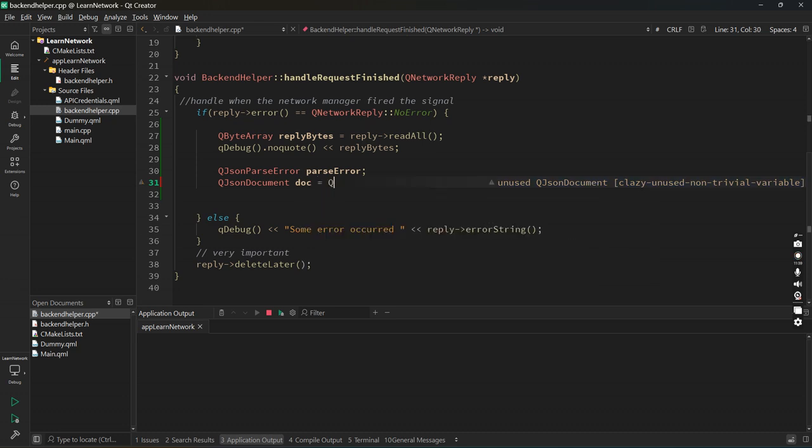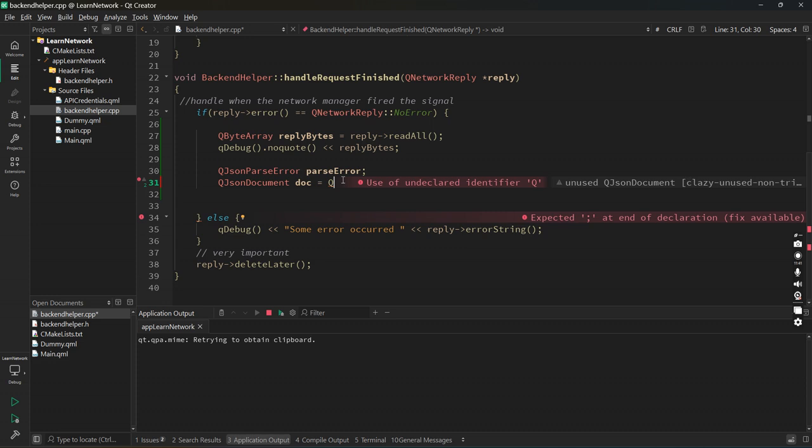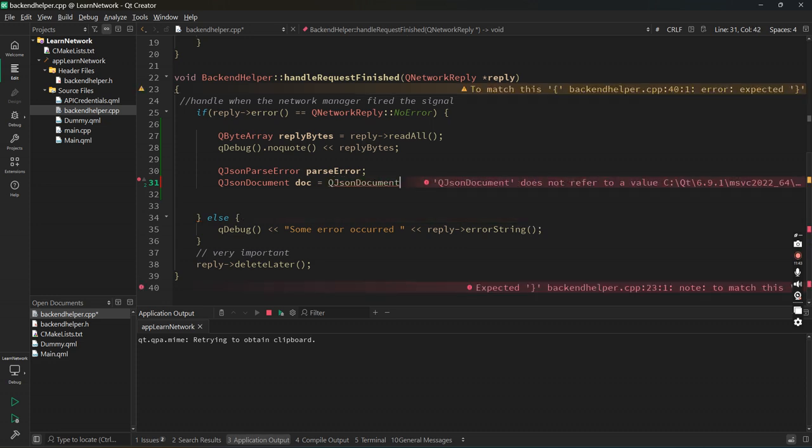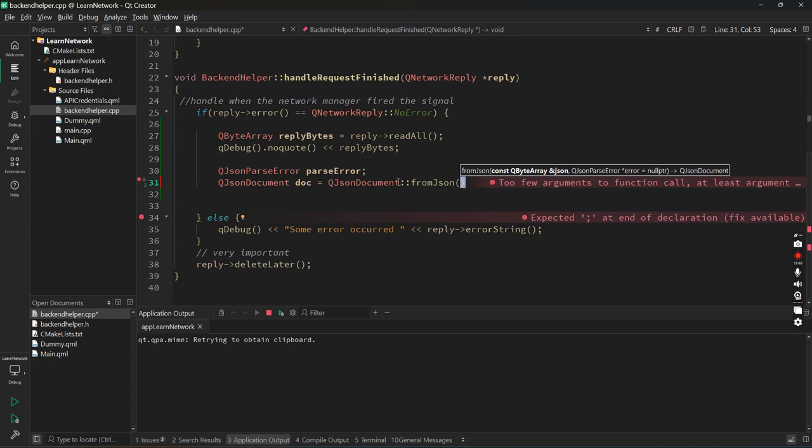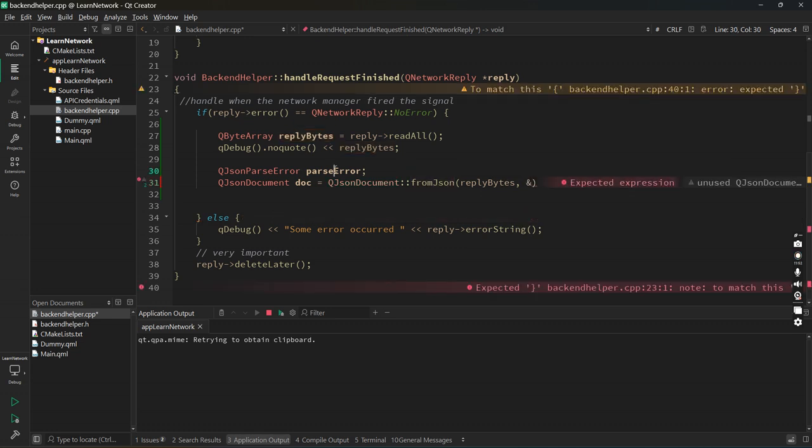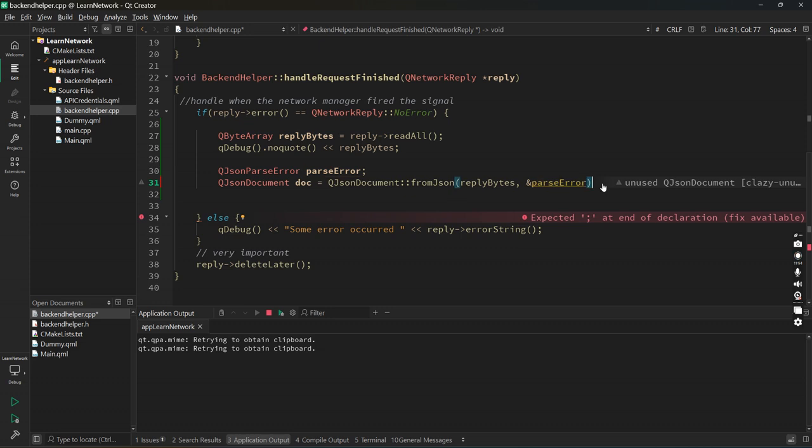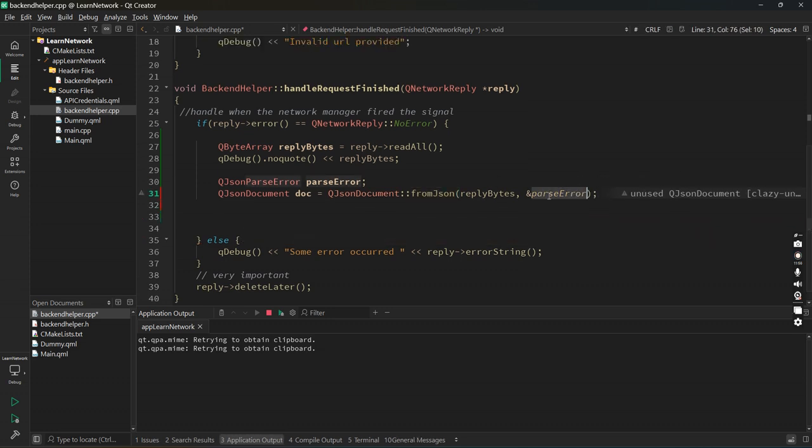So let's do that. So I'll say QJsonDocument::fromJson. This is a method where we provide the bytes, so reply bytes, and also provide the reference to parse error. Now, if there was any error, this parse error will store the value, right? So first check for error. So check for error in parsing.